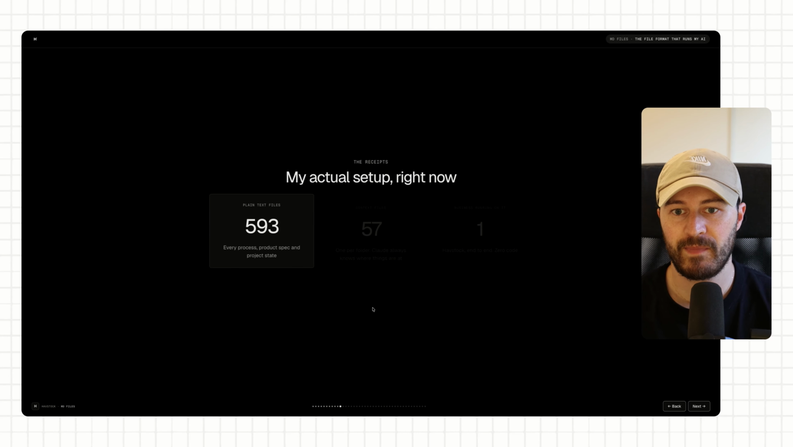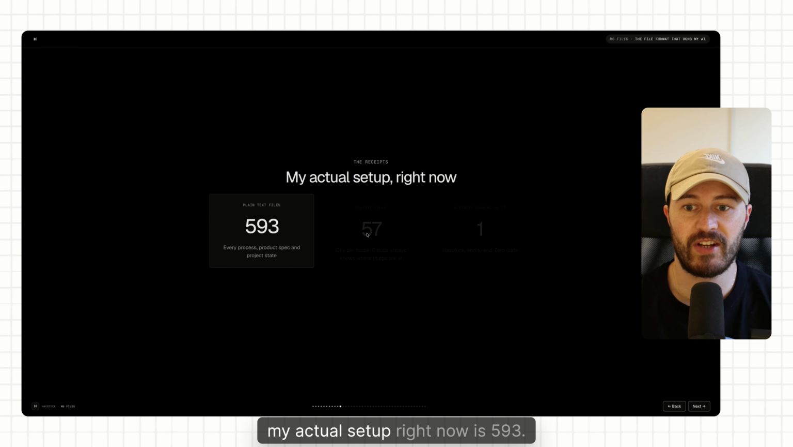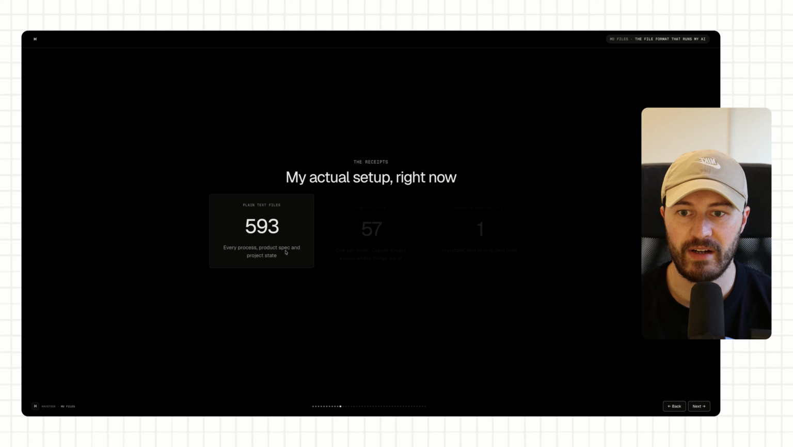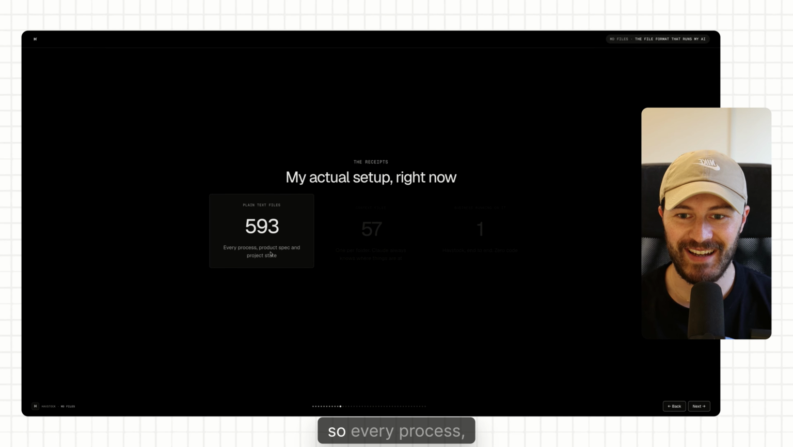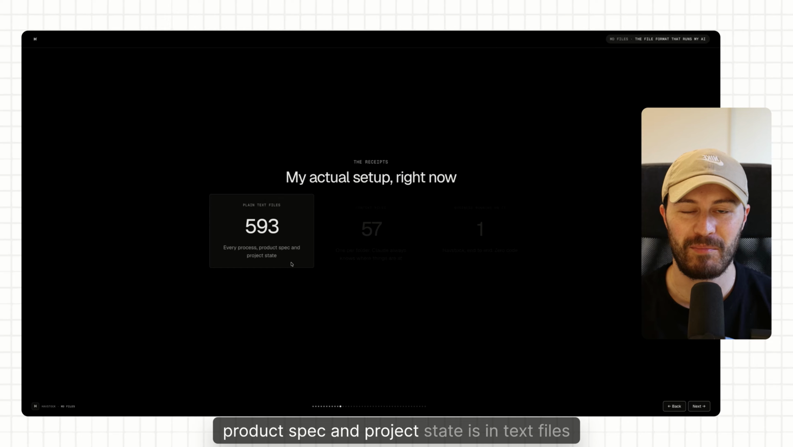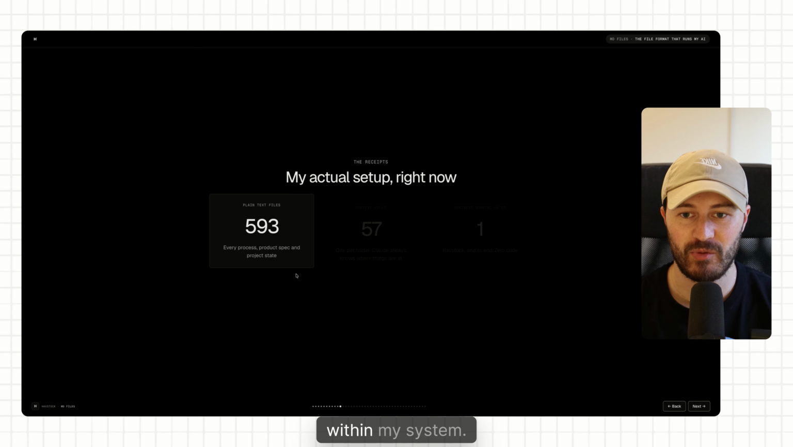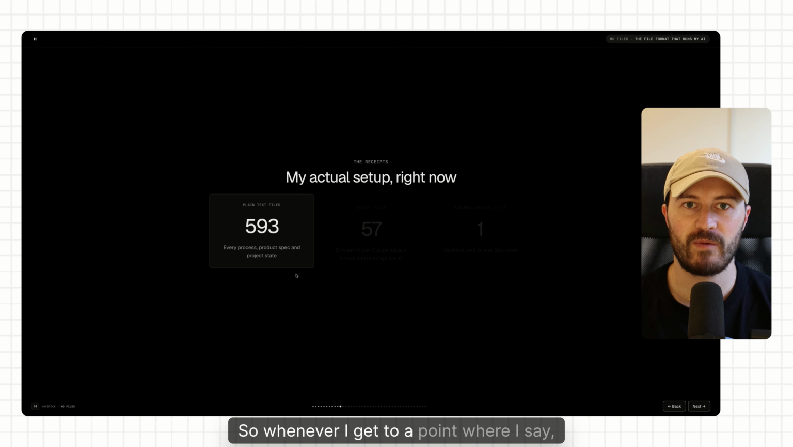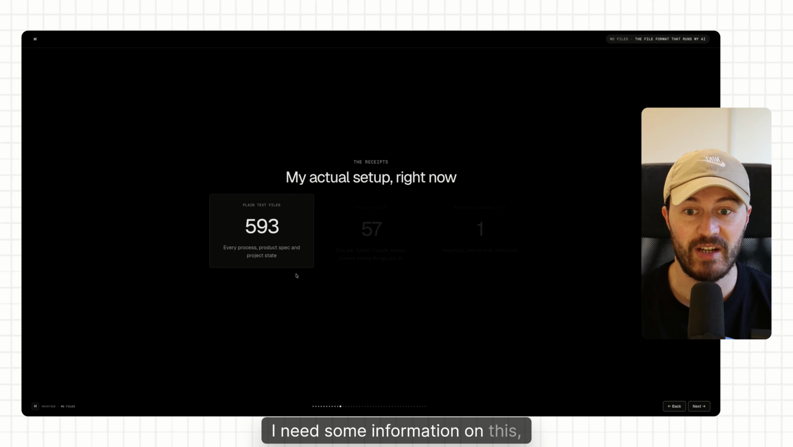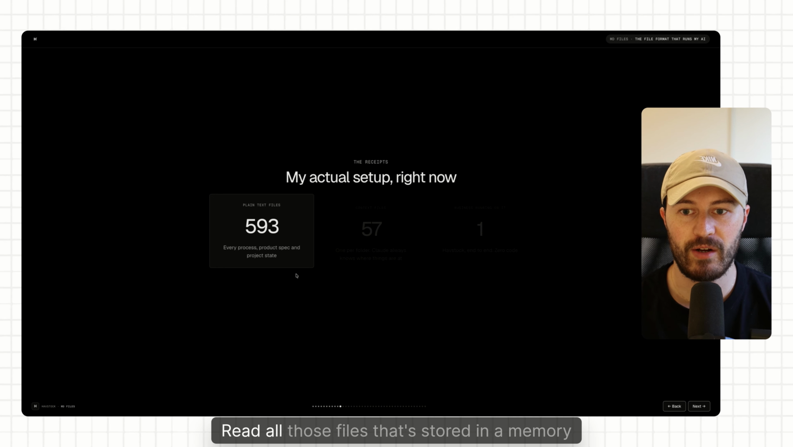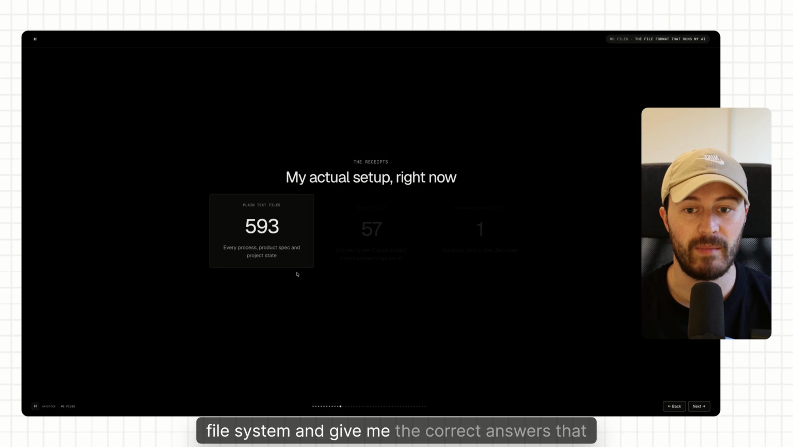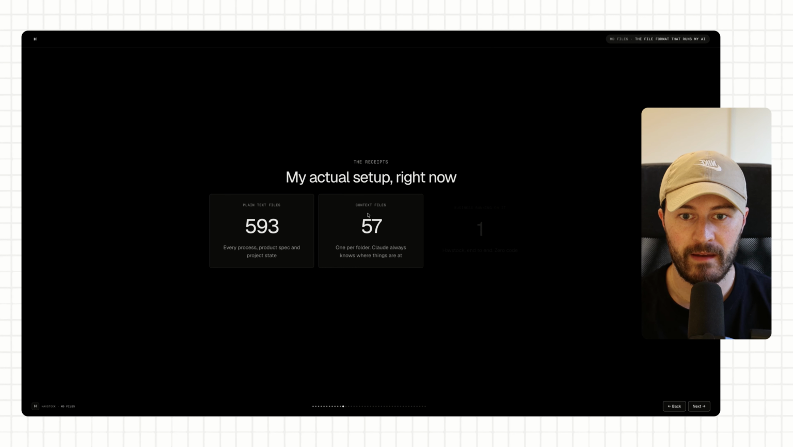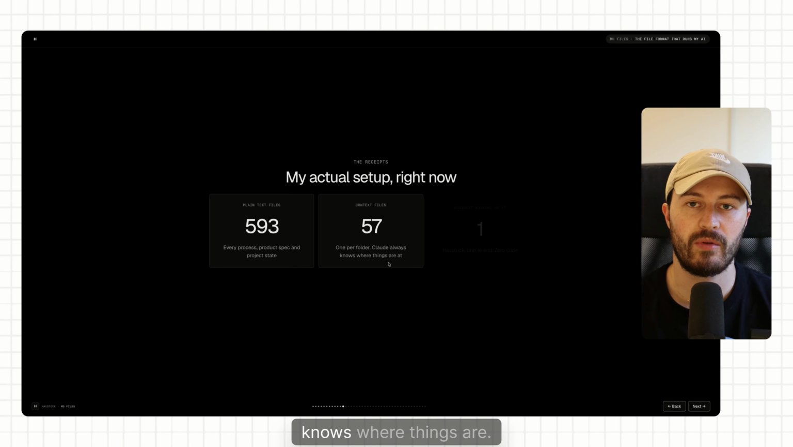It's super simple. So my actual setup right now is 593 files. I got Claude to scrape all of that information, so every process, product spec, and project state is in text files within my system. Whenever I say, hey Claude, I need some information on this, it'll go through, read all those files stored in a memory base, a file system, and give me the correct answers that I'm looking for. And I've got 57 files, one per folder. Claude always knows where things are.